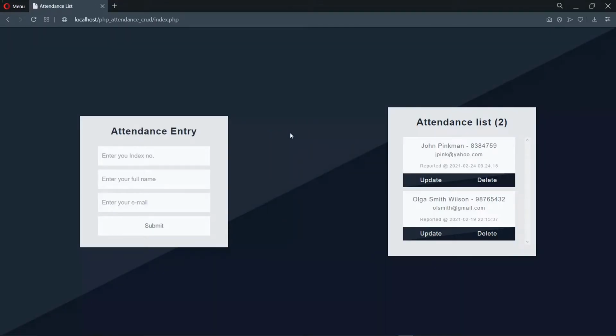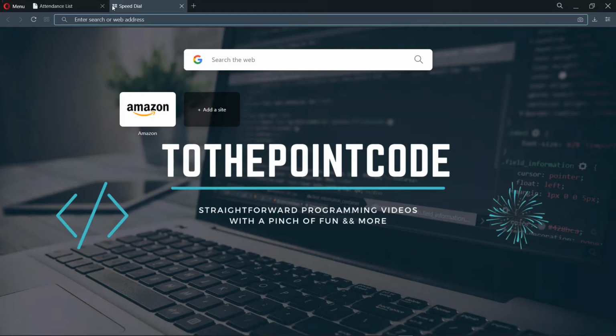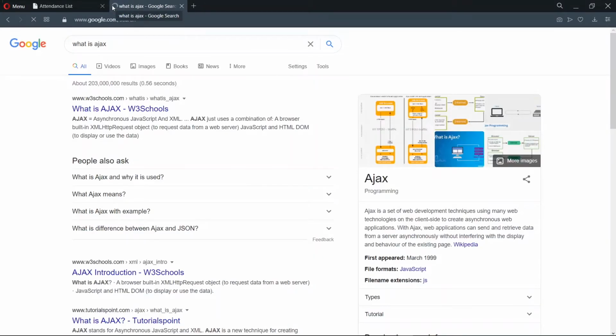Hello, in this episode of ToThePointCode, we'll be looking at how to use jQuery AJAX in a PHP MySQL project. So what is AJAX? AJAX is an acronym which stands for Asynchronous JavaScript and XML. AJAX makes it possible to request data from our server without making any changes to the user interface which is currently displayed. That is, for instance, if we submit a form, the form data will reach the server without actually refreshing the page, meaning that JavaScript will take care of sending data to the server and also fetching data from it, while our page remains intact.